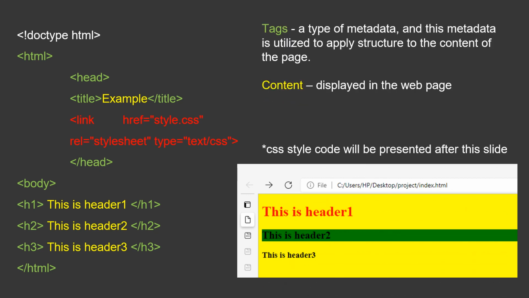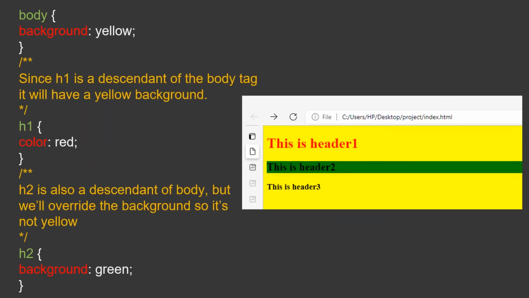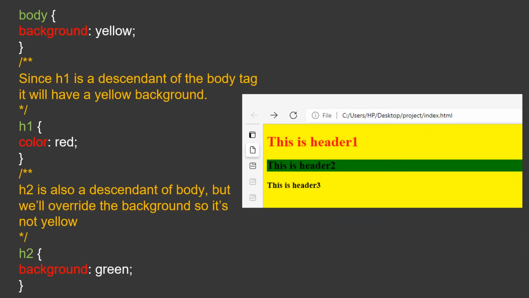In this example, we can observe that there are 3 headers. The styles.css file is linked in the header tag. Let's see the code for the styles. We can observe from the code presented that both h1 and h2 are descendants of the body tag. However, see that we have overridden the background of header 2 to green. If we do not override it, the header will just simply inherit the yellow background just like header 1. Also note that we have changed the color of the text in header 1 to red.